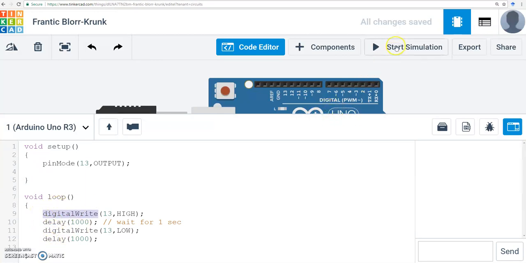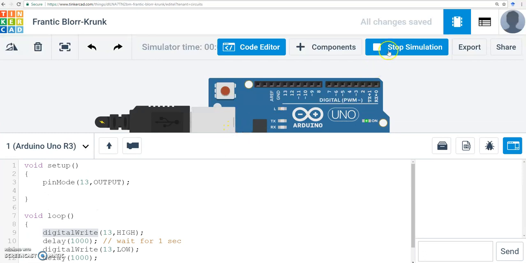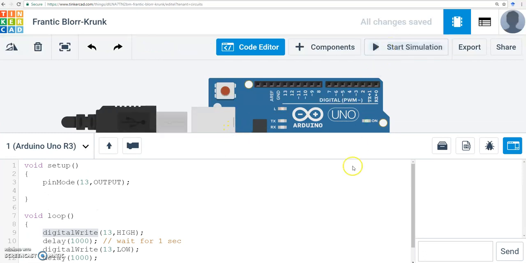So if I hit run or start simulation, or in your course compile and download that particular code to your board, you should see that this light basically blinks every second. All right, let me stop that for a second.